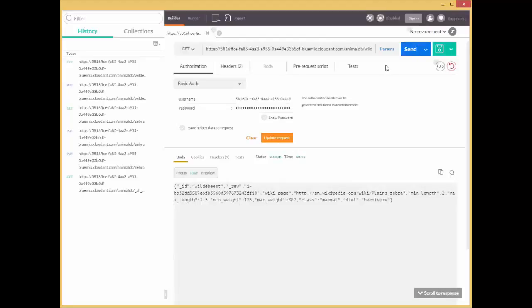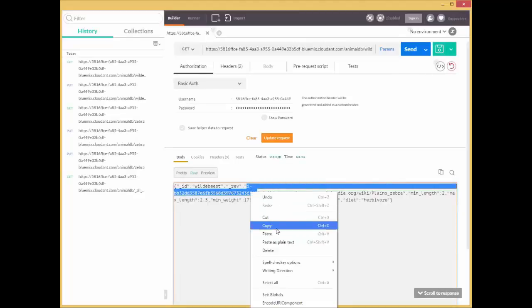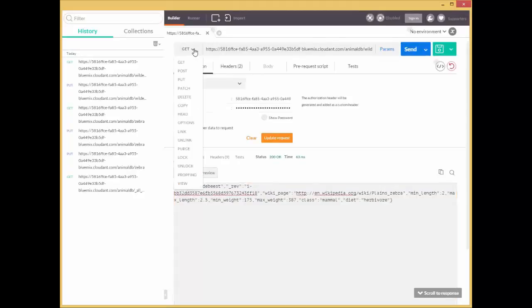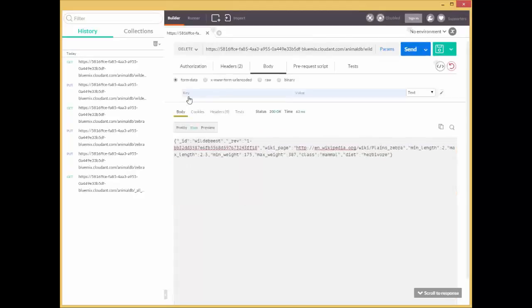Now let's look at the delete operation. For a delete, we need the rev of the document as well as its ID. And this is done via the HTTP delete operation. So we already have the ID. We'll just delete the document we just created.